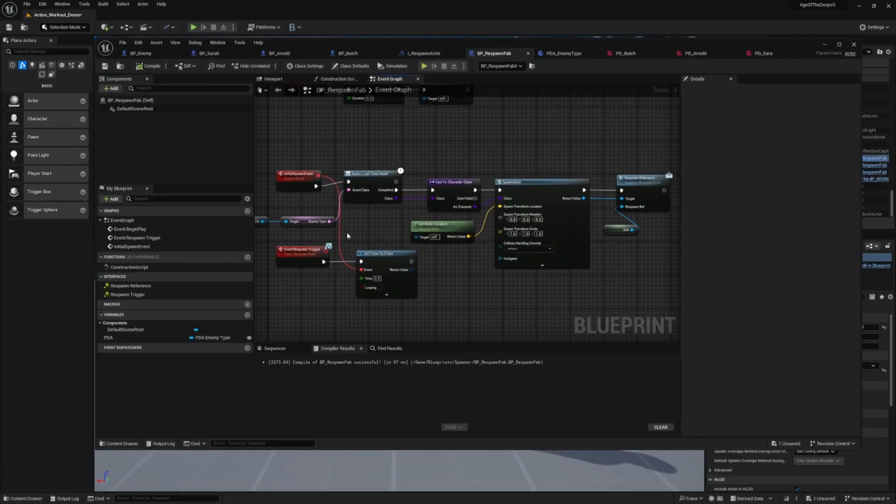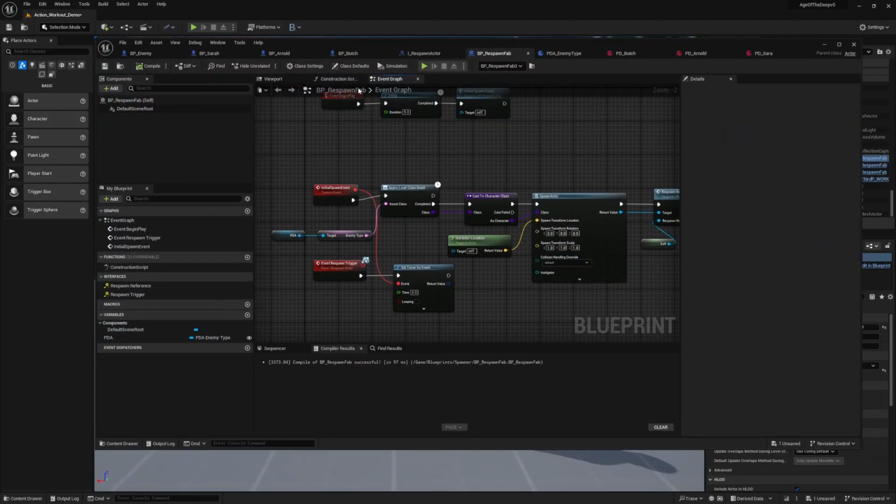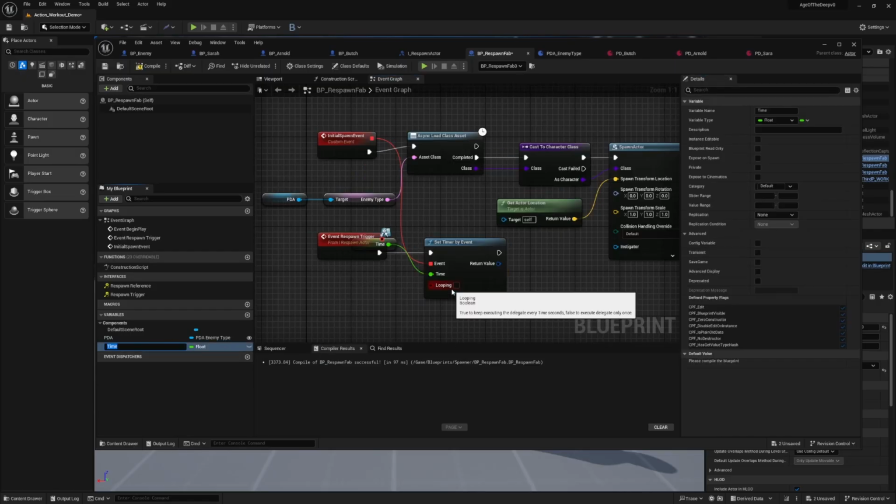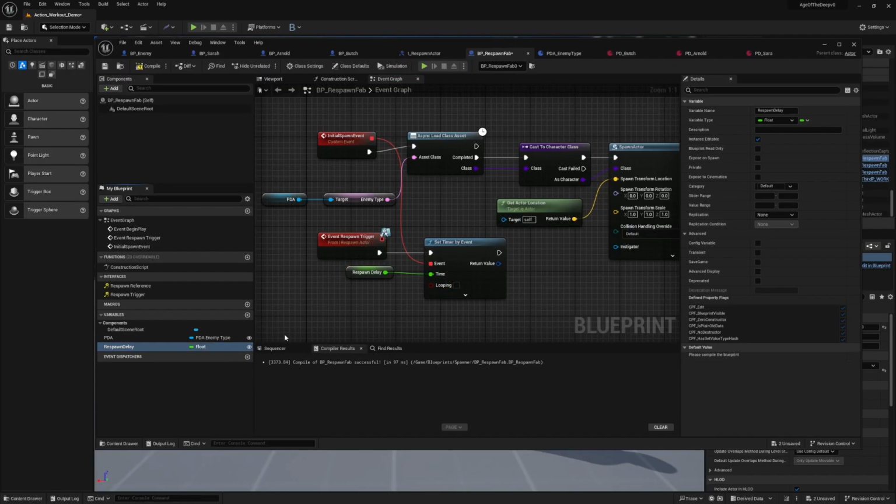Alright, we're going to continue. So the respawn trigger here off of our interface, we're going to do event respawn trigger, and set that to a timer by event. We're going to promote this to a variable. This is our respawn delay. You can set this to settable, and then this could be 5 seconds. You can change this to whatever you want.